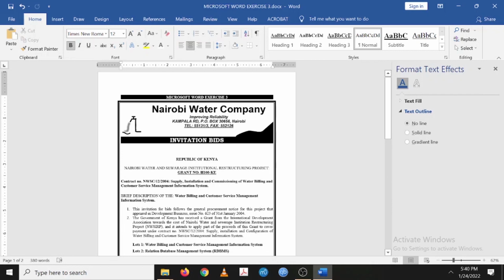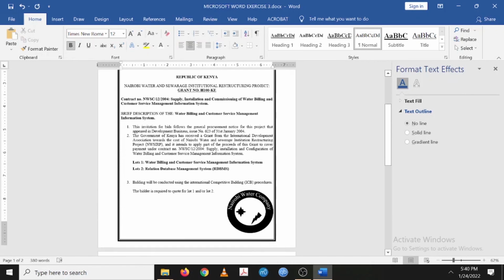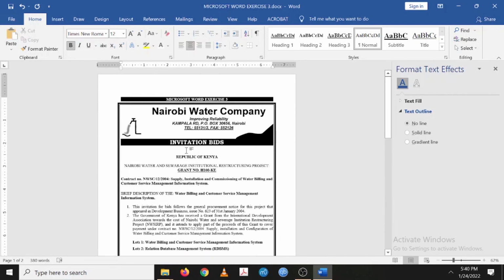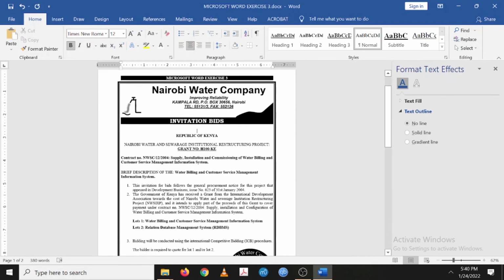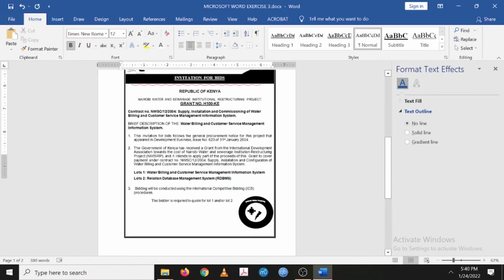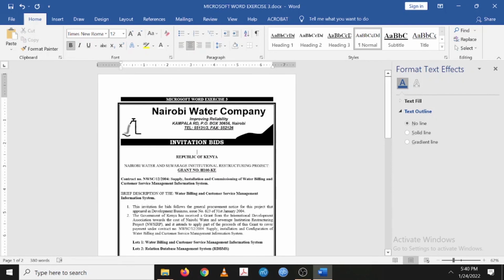So let me just set it using this. So this is how basically we can format a document for exercise number 3. I know you found this interesting.